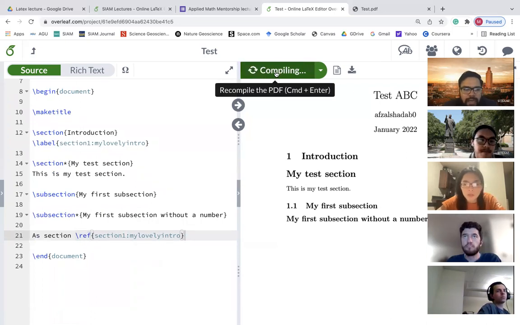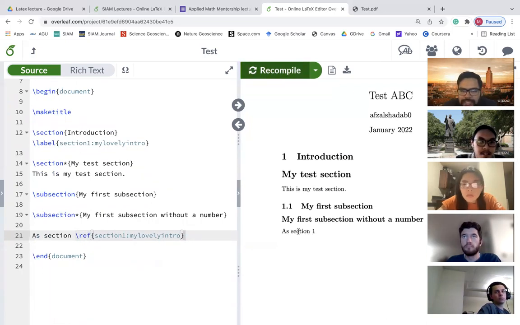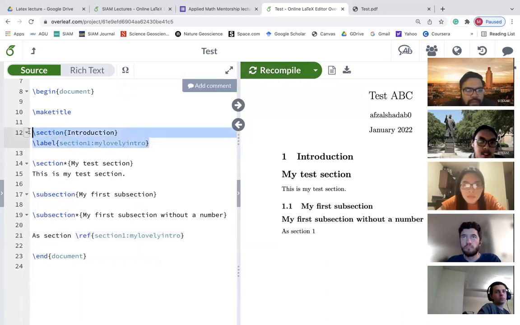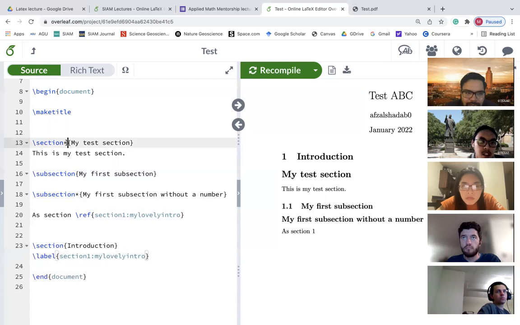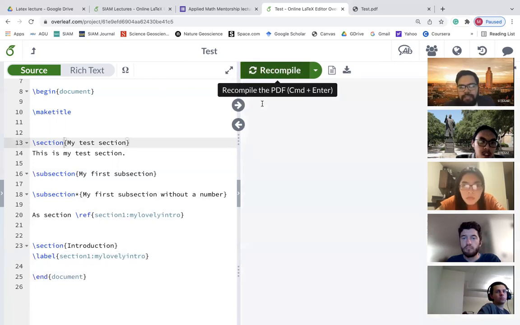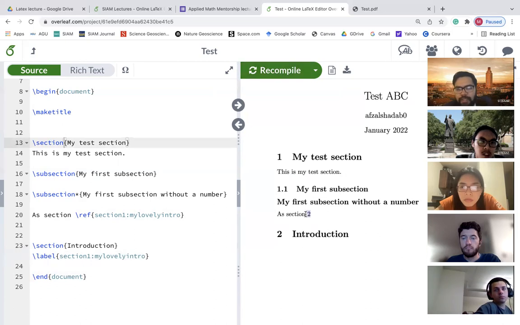So let's see what happens. As section 1 just comes by itself. If I move it somewhere later, and I remove the number, of course, you have to remove the number, then what happens to this? It says section 2. So the number has changed by itself.